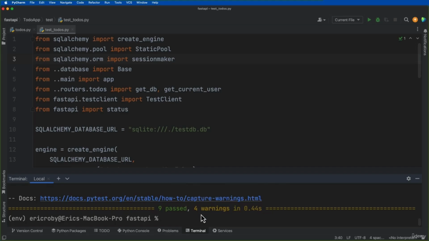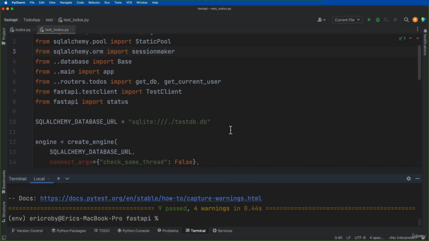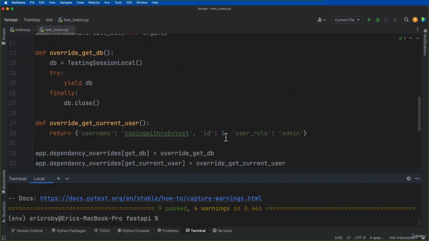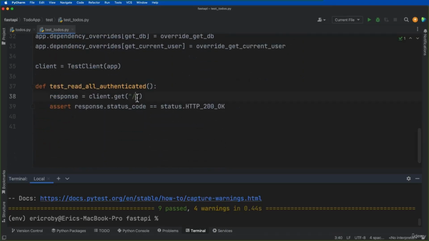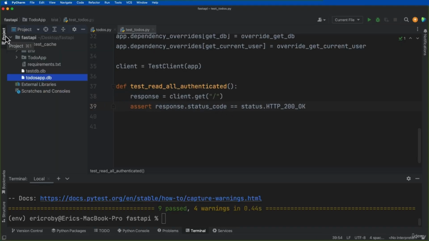And boom, we can see that our test 100% passed. And we are actually validating that, hey, when we call this, we are getting a status 200. And for example, let's open up our projects. And now we can see that we have a testdb.db literally sitting in our application.